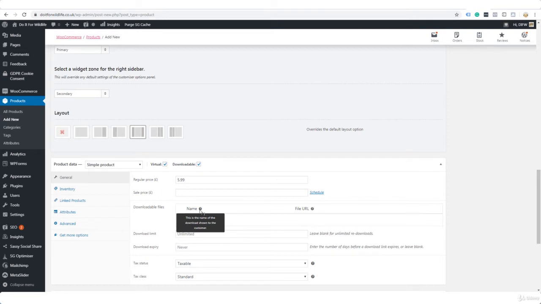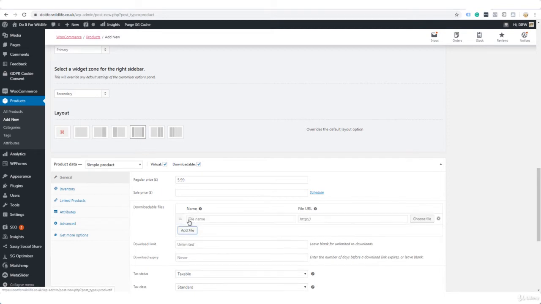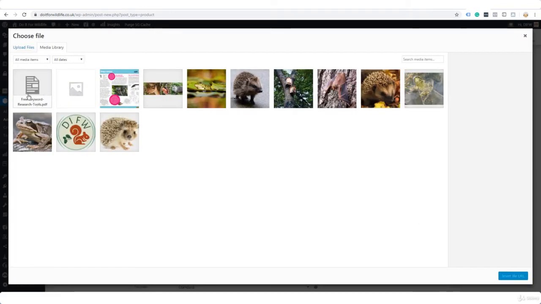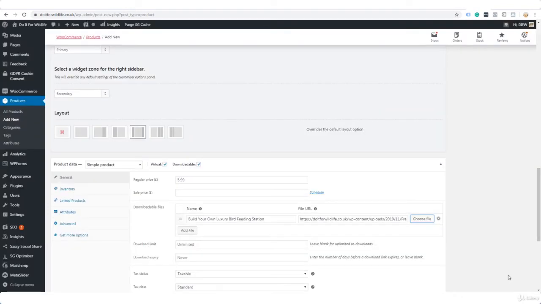Now the name for the downloadable file, add file, and give it a name, and the customers will see this name. So I'm just going to call it the exact same as the title. File URL, choose file. Now here's the PDF I uploaded. Now obviously it's got a completely different name. It's just for demonstration purposes. Insert URL. There we go.